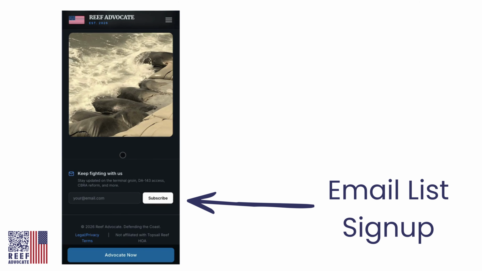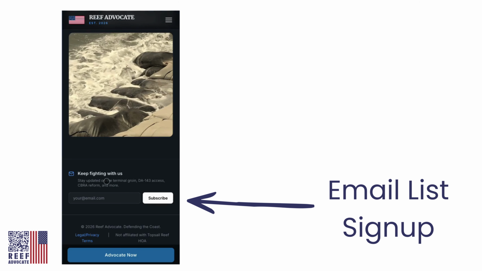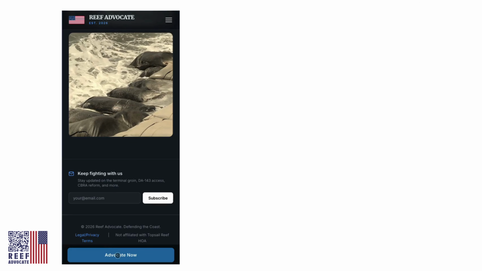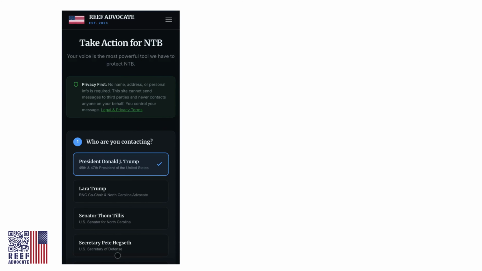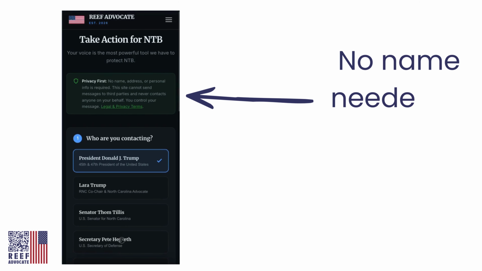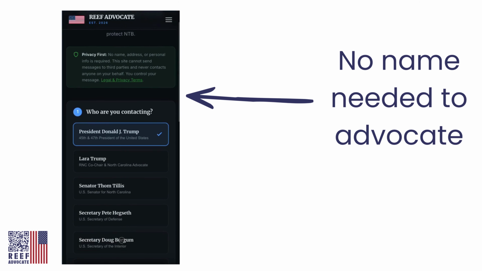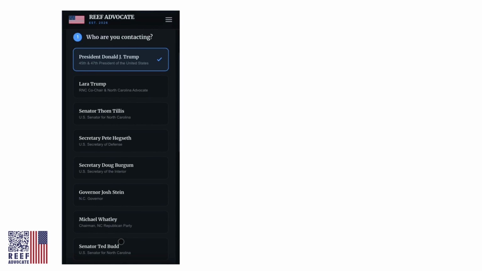Consider signing up for the email list. All right, but to really get to the heart of this, you hit Advocate Now. Here you can notice the privacy note that has a link to the terms as well. We don't need your name for you to use the tools.